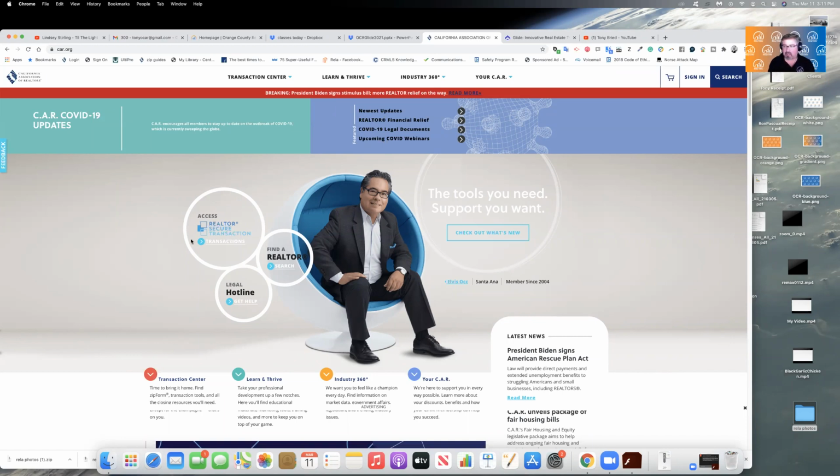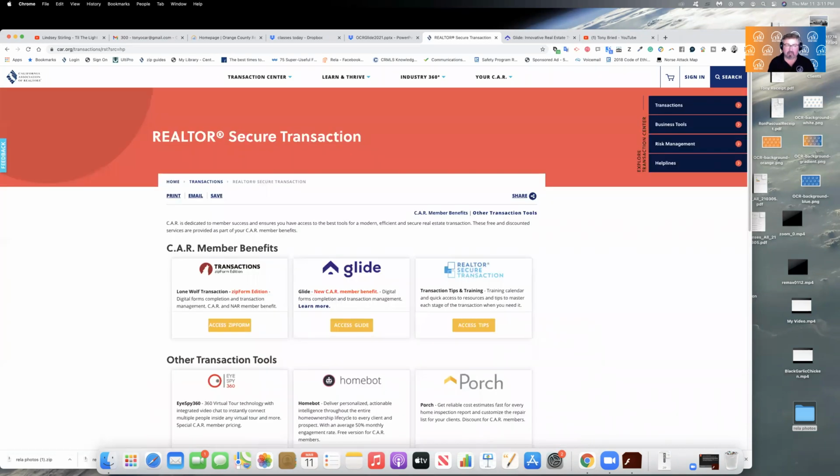What's this transaction button here for? Well, now, because Glide is also a C.A.R. member benefit, and with what Glide can now do, when we go and click on that round circle, we now see that under the C.A.R. member benefits, we can still access our zipForms account, but we can also access our Glide account.